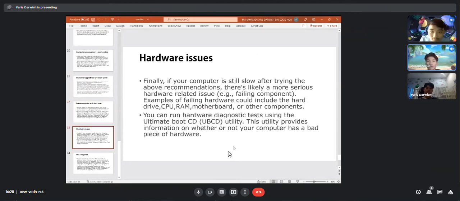Next, hardware issues. Finally, if your computer is still slow after trying the above recommendations, there's likely a more serious hardware related issue, like a failing component. Examples of failing hardware could include the hard drive, CPU, RAM, motherboard, or any other component. You can run hardware diagnostic tests using the Ultimate Boot CD utility, UBCD. This utility provides information on whether or not your computer has a bad piece of hardware.